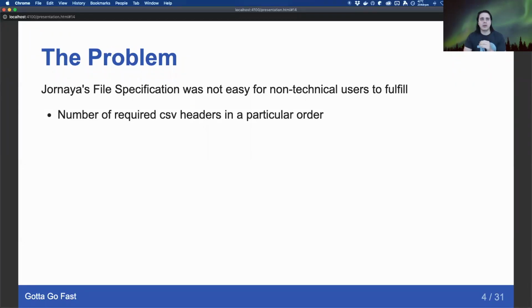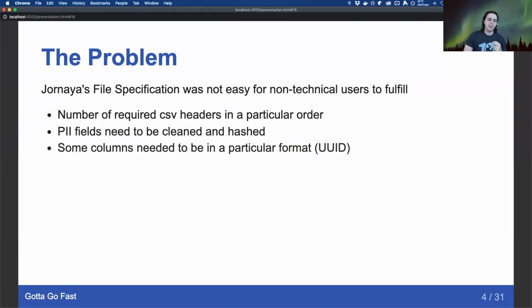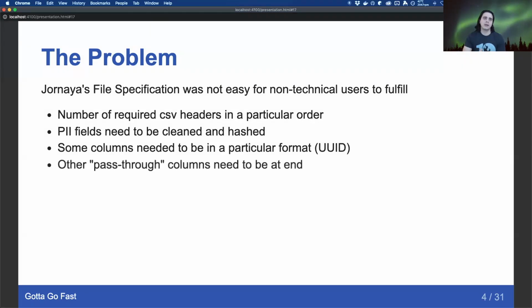So we were taking our data in as a CSV. All of the PII, again, needed to be cleaned and hashed. Some of the columns needed to be in a particular format, so we allowed you to also pass in some of the unique identifiers we have in our system in the form of a UUID. It needed to be in the string representation of a UUID. We had some other pass-through information, so you can pass things like market segment into the file and allow it to come out the other end of our system so that you could do marketing-based routing. But telling people how to do that was a little bit hard.